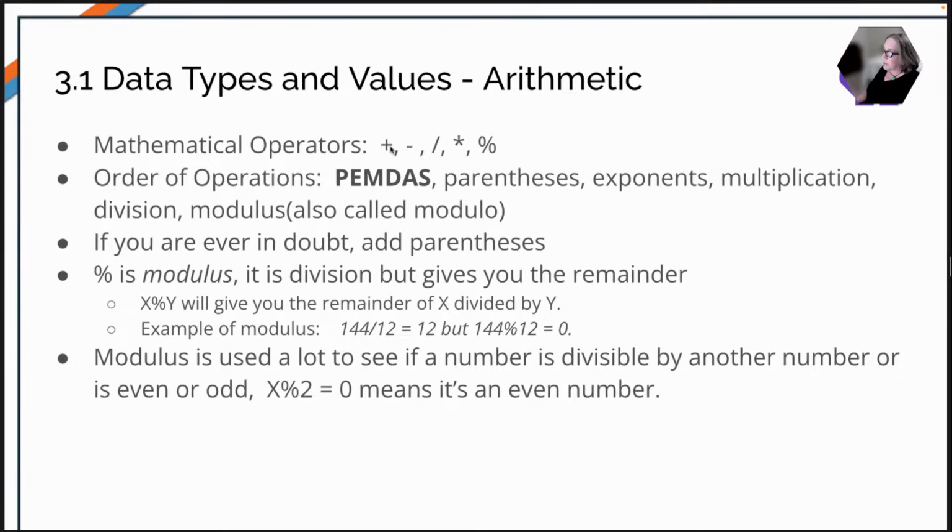So mathematical operators, same ones we've known forever: plus, minus, division, multiplication, and then you see this one. Hold on, are we doing percentages? No, this is a special math operator that we are going to use to do modulus, which is going to be remainder division, and I'll show you a little bit more about that in a second.